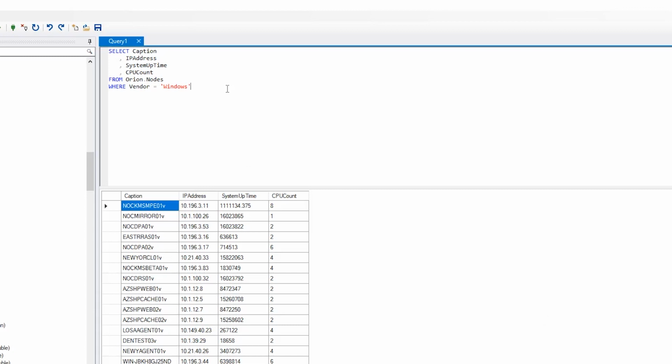And we need up. Anyone who's worked with us for a while knows that status of 1 is up. So here we have where it is Windows and it's up. Run that. 45 rows. Oh, we've got a lot of systems that are down. That's probably not good.